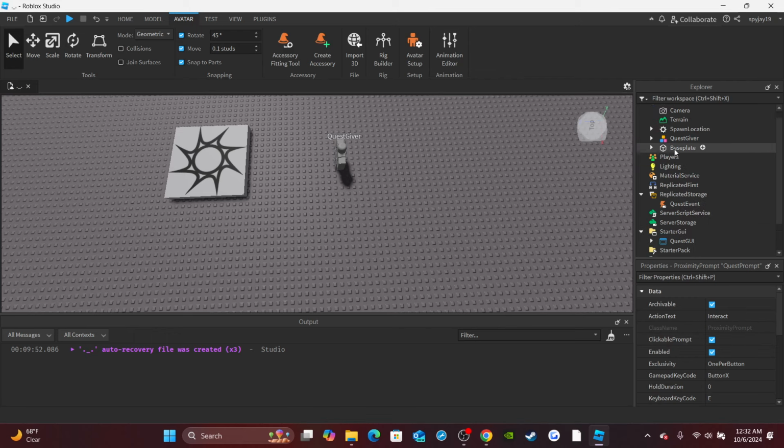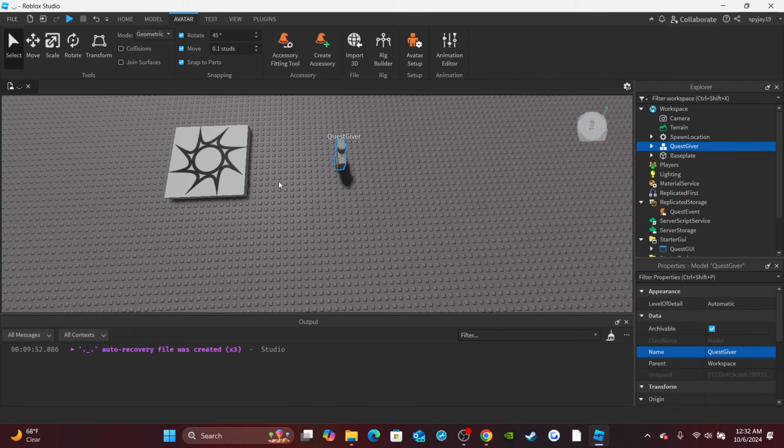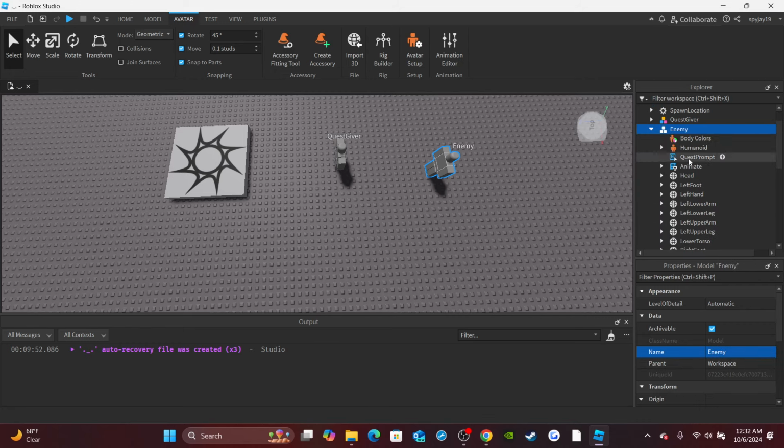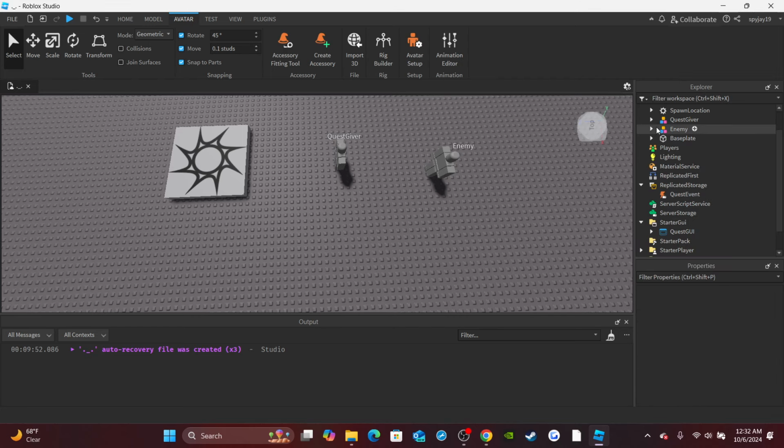Then I'm going to duplicate this, Control plus D. And this will just simply be our enemy, just for demonstration purposes. So I'm just naming it enemy, right? And then obviously delete the quest prompt. And then, yeah. So then let's go on ahead and let's get to the scripting.